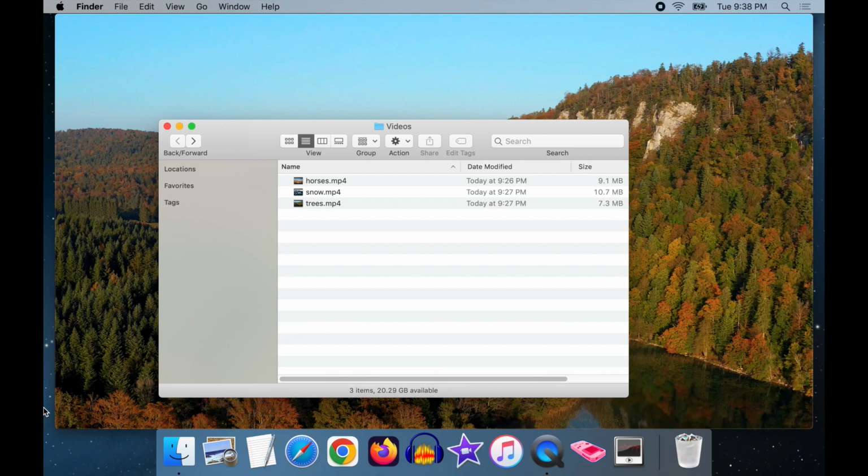Hi, in this video, I'm going to show you how to join multiple video clips in one full video clip. You can do that really easily using QuickTime, which is the video player that comes with any Apple computer. So say you have these three right here. Let's say you open the first clip you want to start with, which is trees.